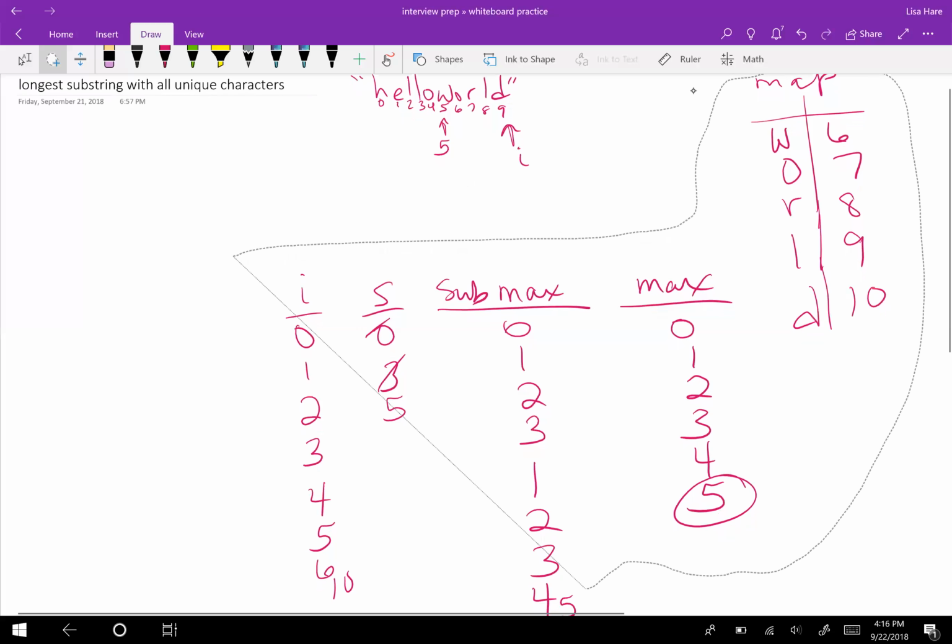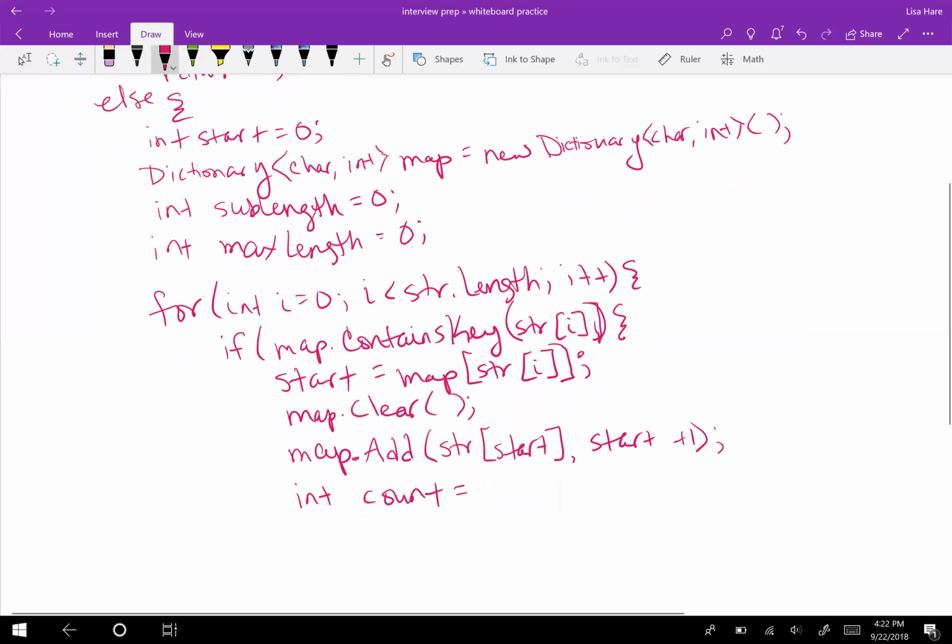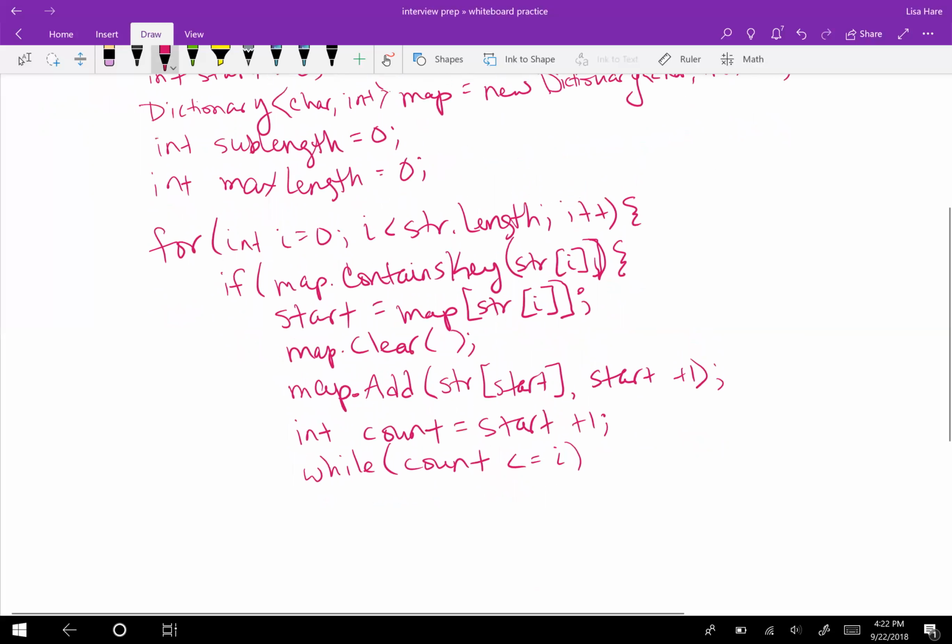And then otherwise, we're going to need to have a counter and walk through any extra letters that we may need to. So count would start at our start plus 1, so the next character in the string. And then we can go while count is less than or equal to I, then we want to just keep adding letters. So while that, we can map dot add.